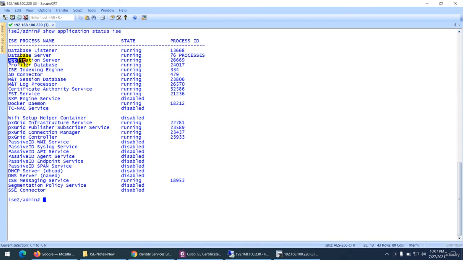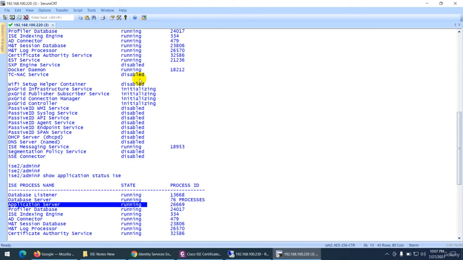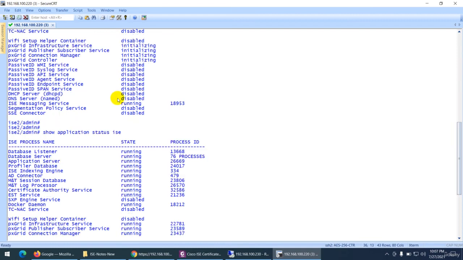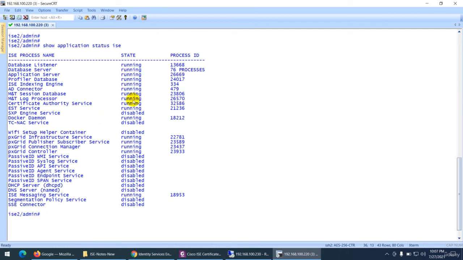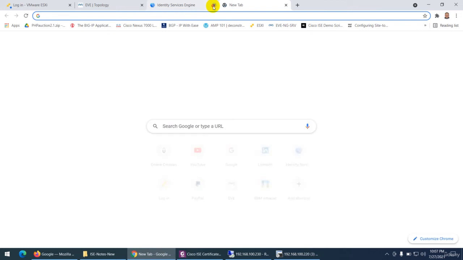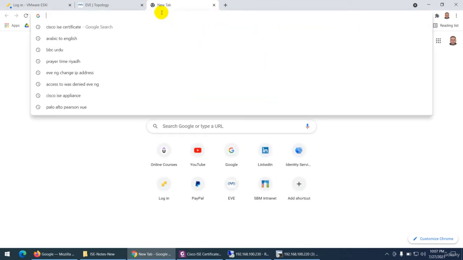Okay, so the application server is back now, it's running. Before, it was initializing, but now it's okay. I just checked, so it's okay. Now let's try again. Okay, so let me refresh this one. Okay, still this error. Yeah, so let me close this one and try again.